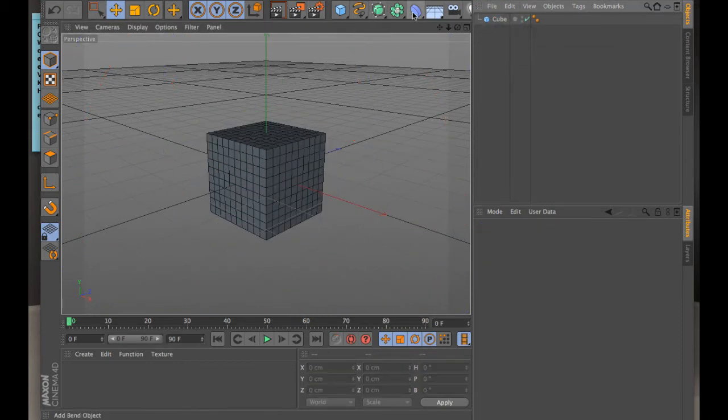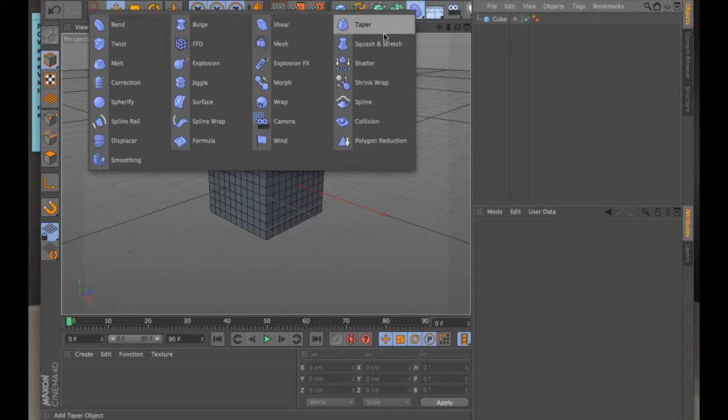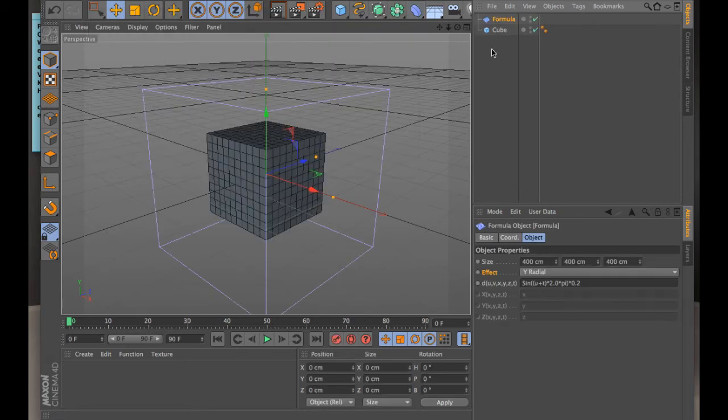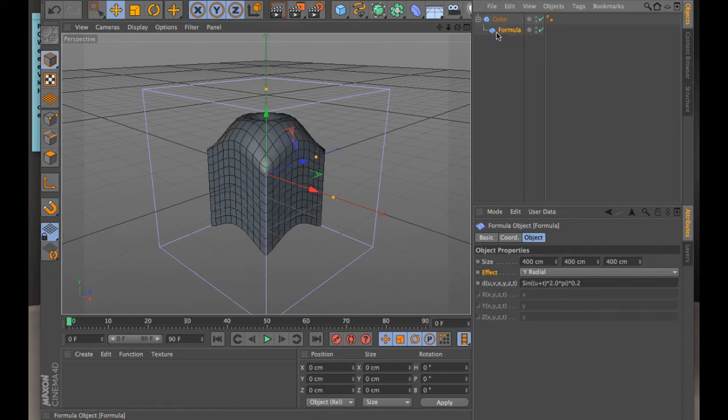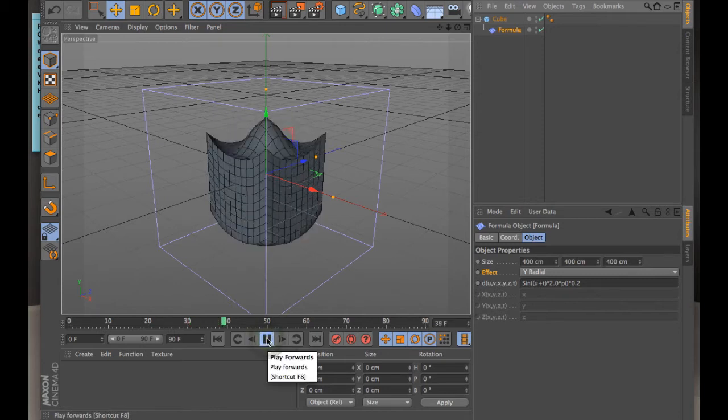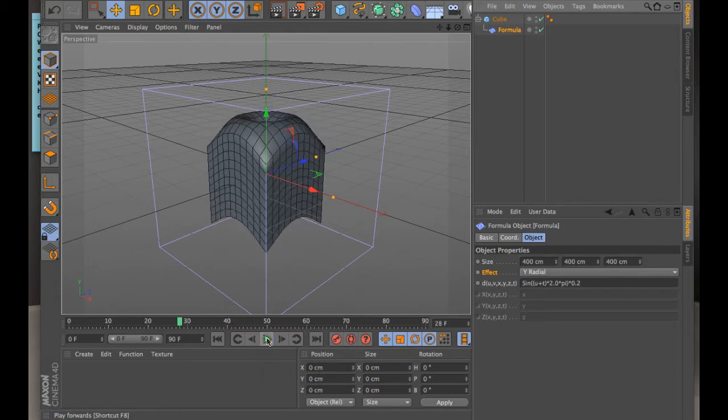All right, some other ones that are interesting here. Formula is kind of interesting. What Formula does is it makes like a water droplet pattern on the surface, okay? And it also is pre-animated. So you see what happens when you click the play button.